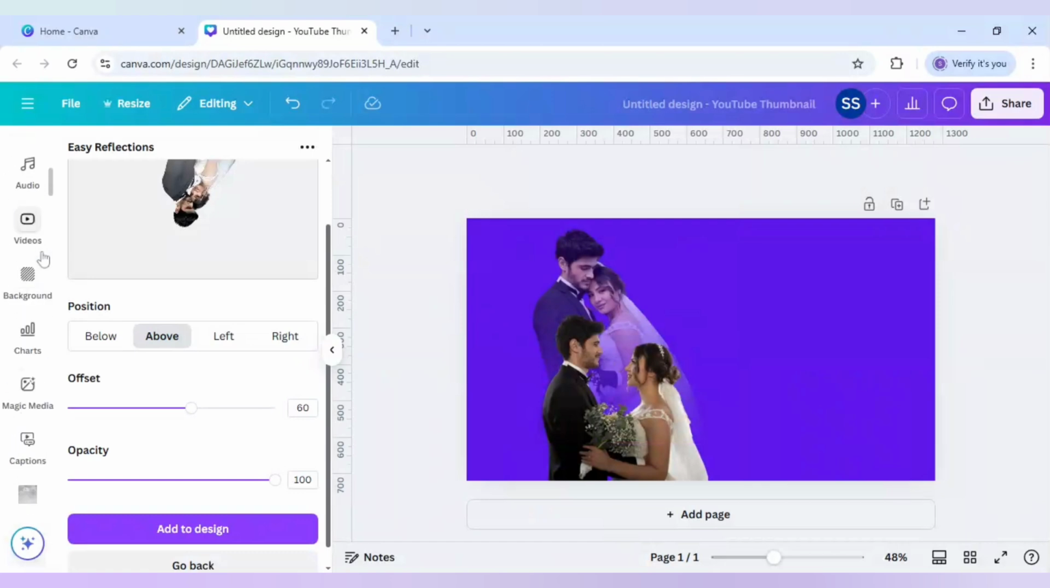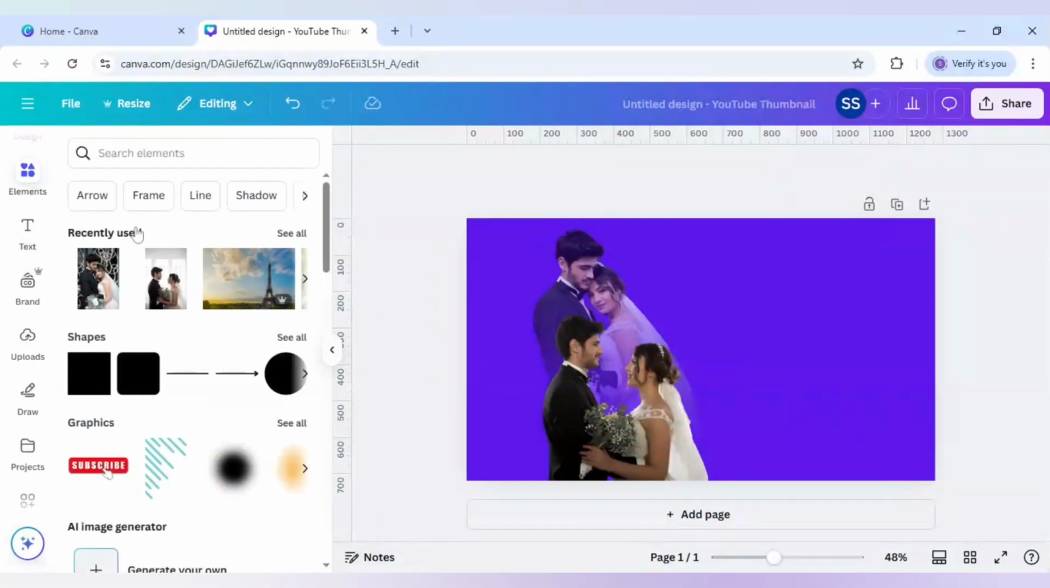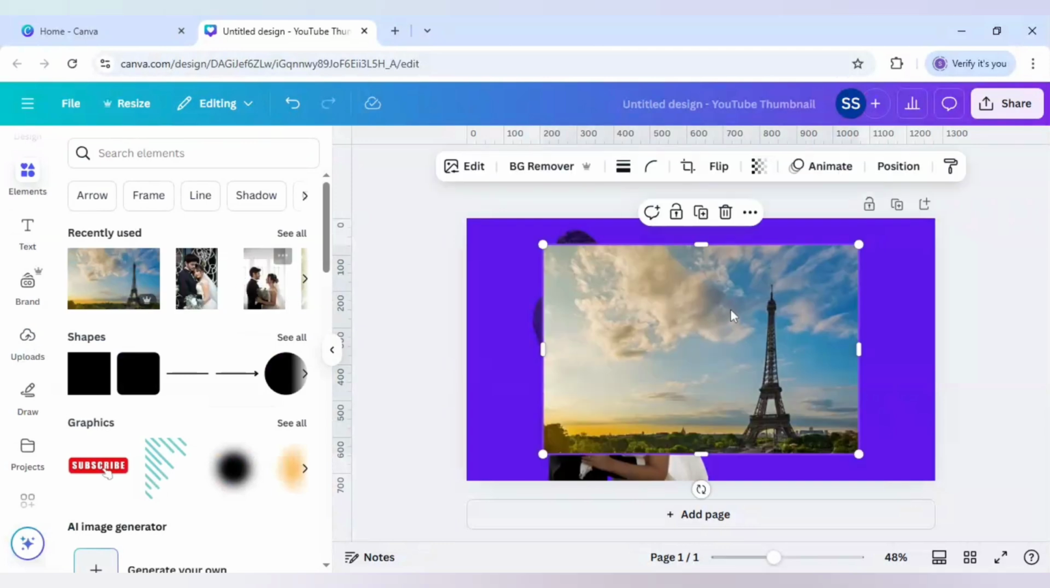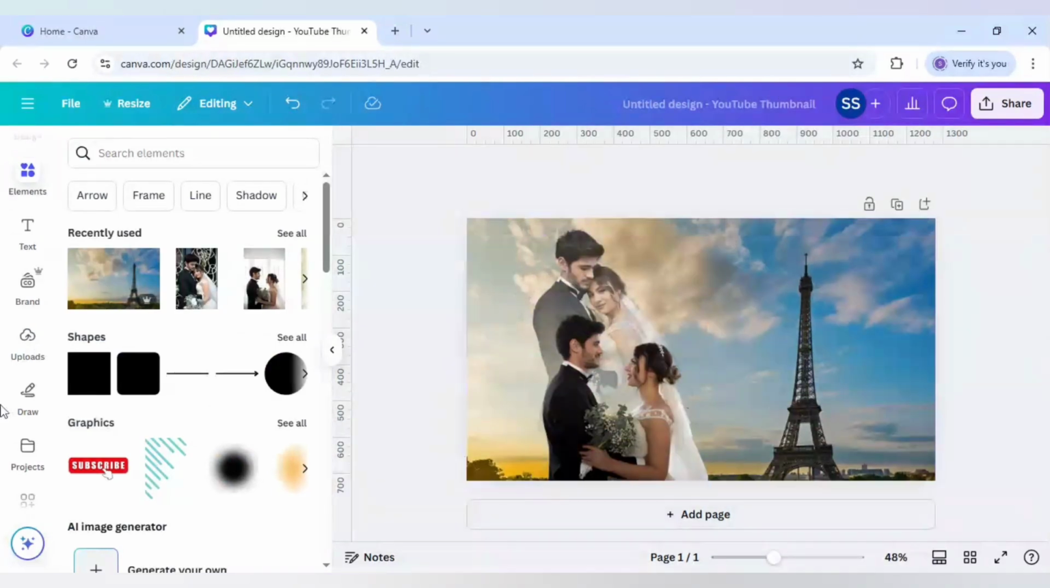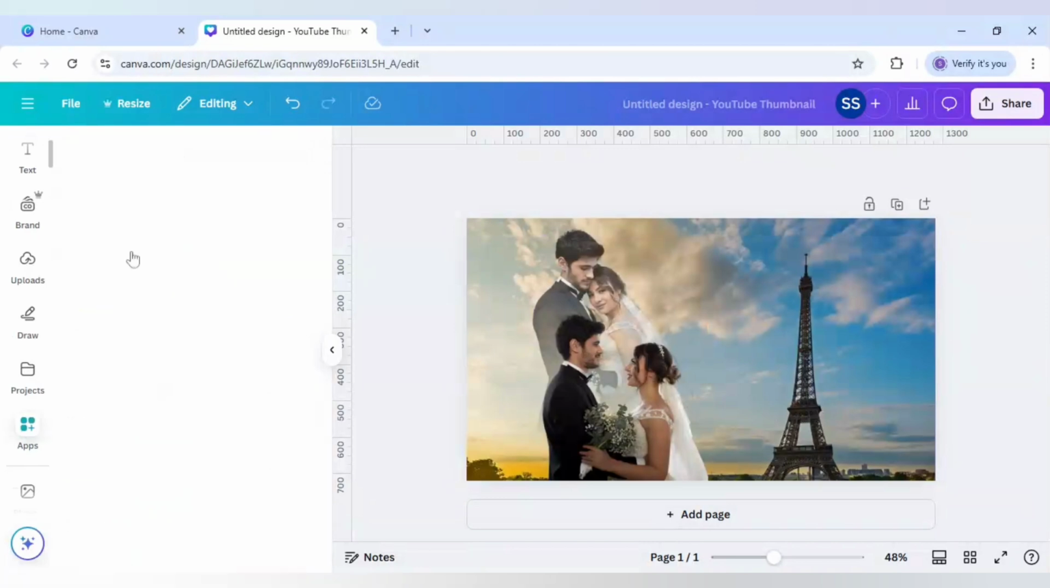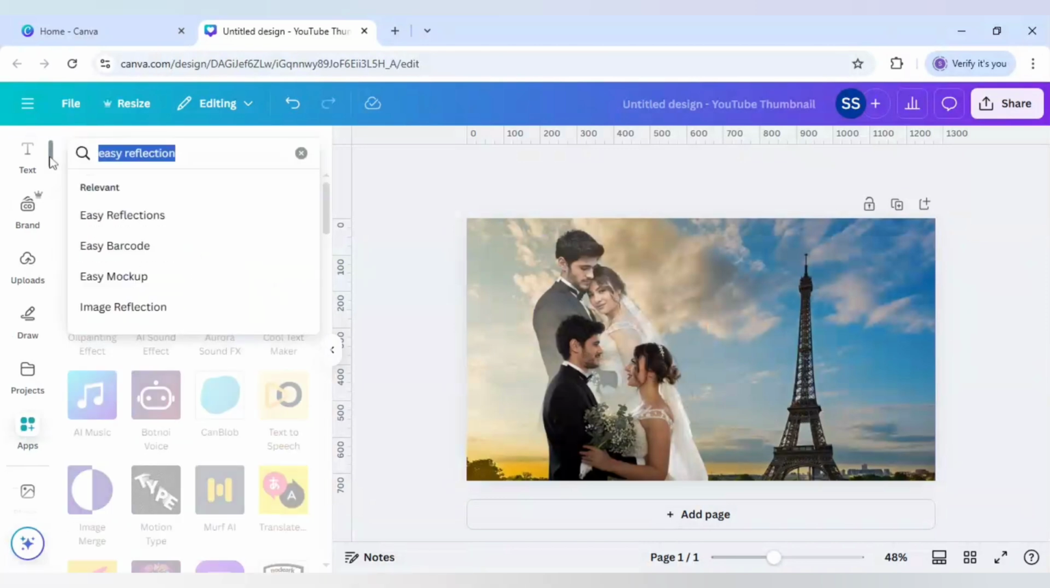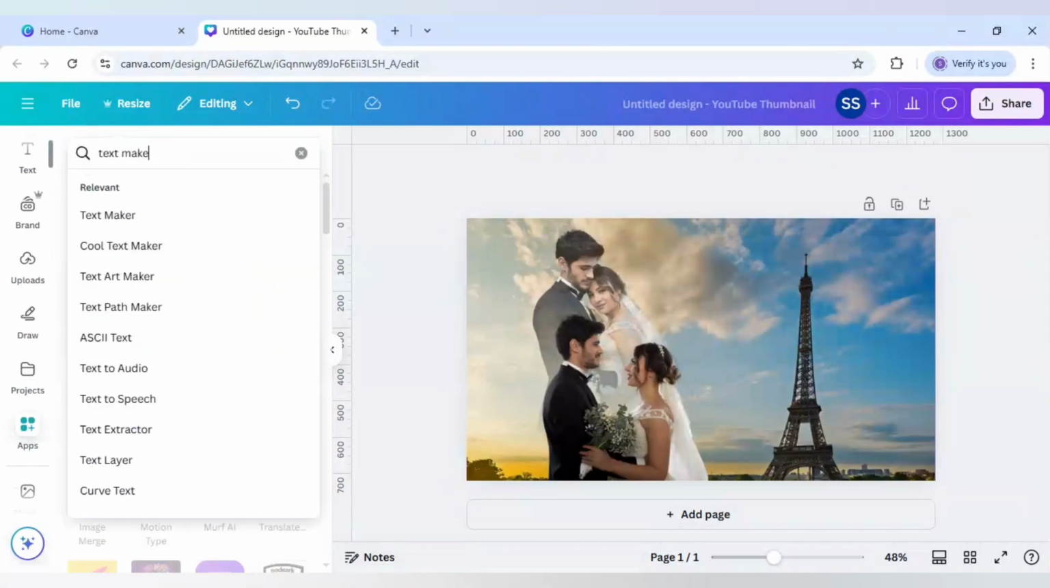Now we will go to elements again and use this Eiffel Tower background. Right click it and replace background. Okay, and after that I will go to apps here and here I will write text maker.